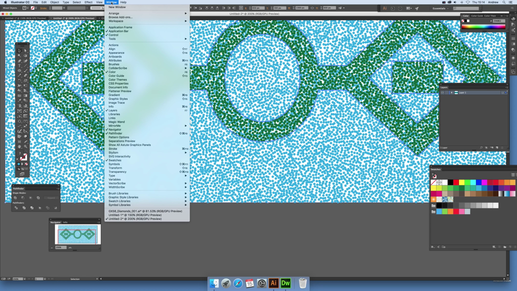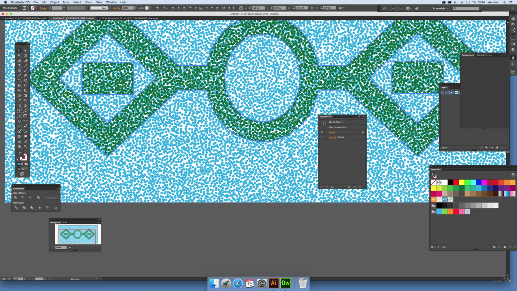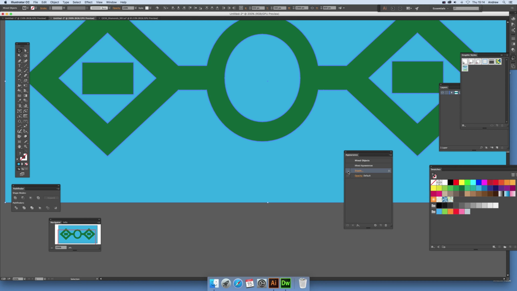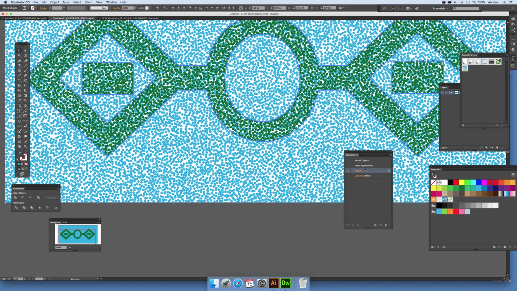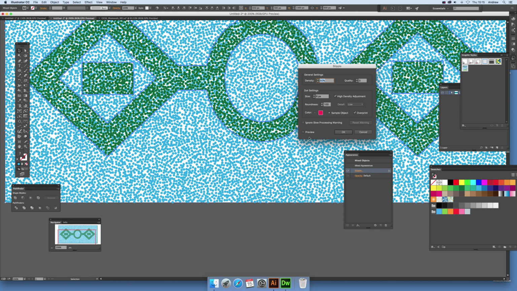Now to show the most useful feature of this, it's the appearance panel, where you've got a live effect, and you'll notice that live effect is there. So you can just remove it. You don't have to have it, you can remove it, or you can put it back on again. Or you can just click and bring up the dialogue again and again.